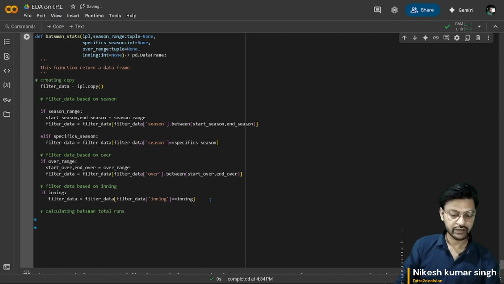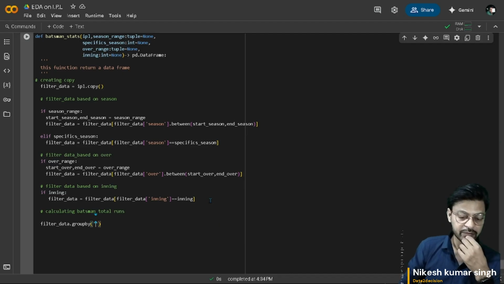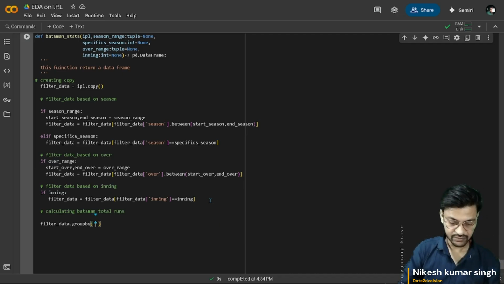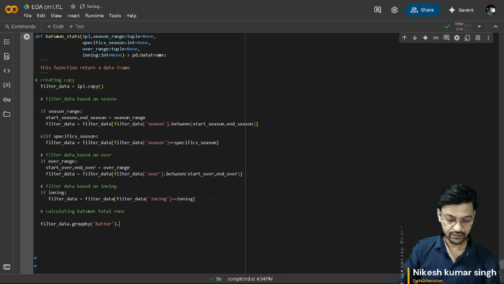To calculate the total run, first I have to group by my data frame. Okay, so let's see how to do it. Filter data dot group by. I have to group by my whole dataset based on the batsman, meaning there is a column called batter. Okay, and after grouping my dataset based on batter, then I have to count the total run.